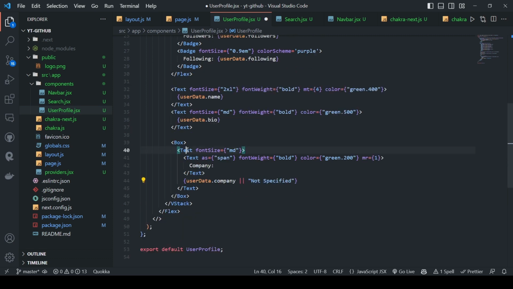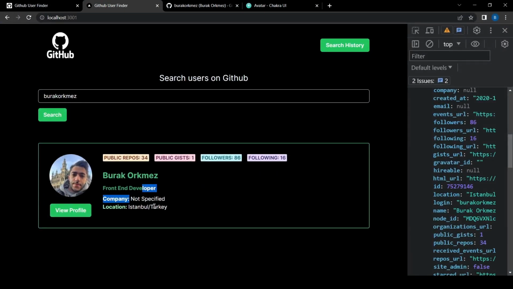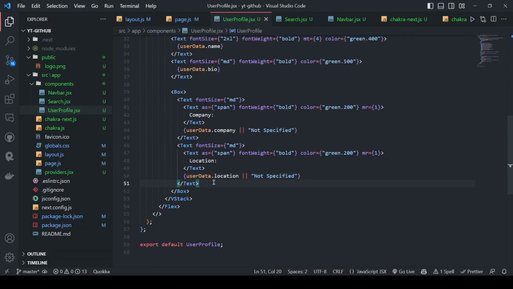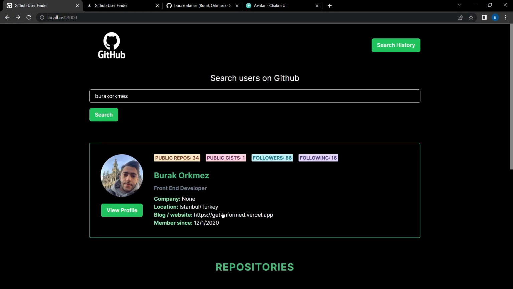And then I think we can just copy this and paste it one more time, which is going to be for location. So location and userData.location. Save this. We're going to see Turkey, and then let's put the website or blog. So after this I'm going to paste it again, so I will say blog slash website. Maybe we could separate this, or maybe like this. So now if we have a user blog, we would like to just redirect to that page.